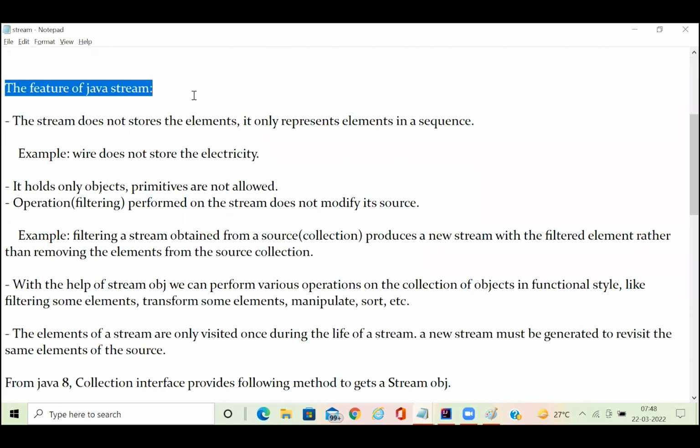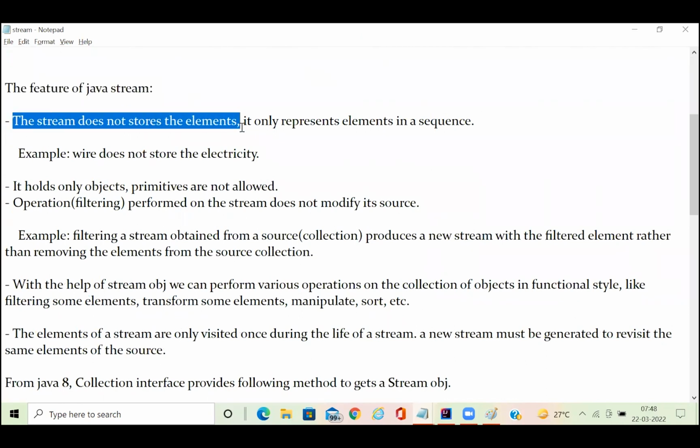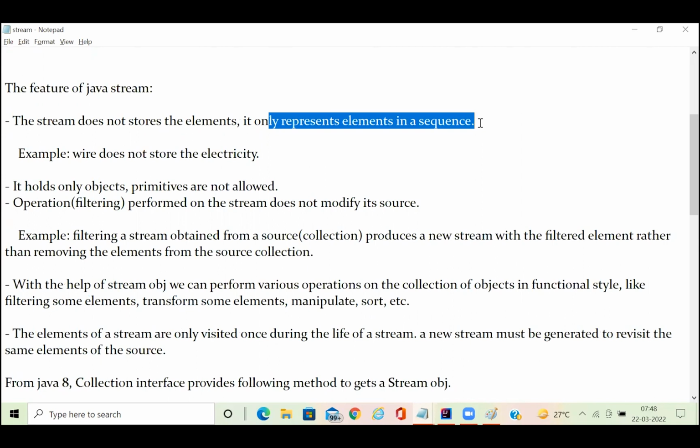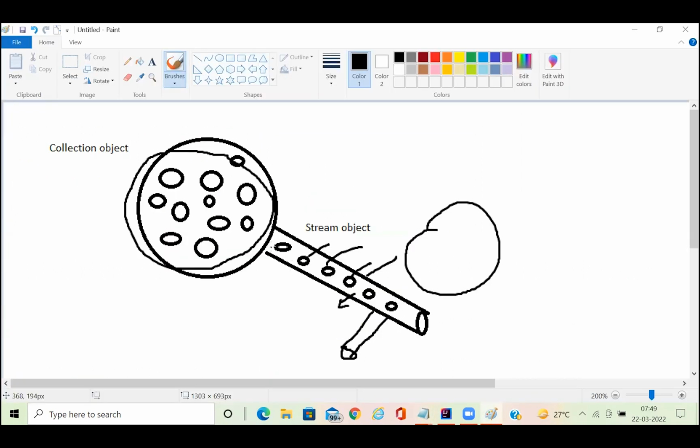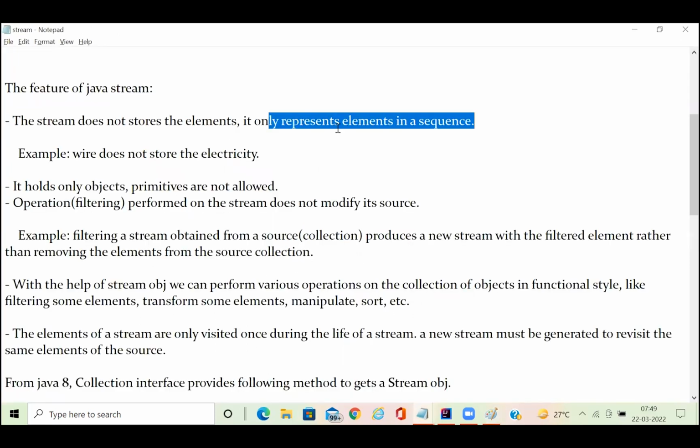Now, some of the features of the stream. The stream does not store the elements. It only represents elements in a sequence. So this stream is like a pipe. It will not store. It is just like a wire. From a wire, current will go, but the wire does not store the electricity. It just represents the flow of data, the elements in a sequence.